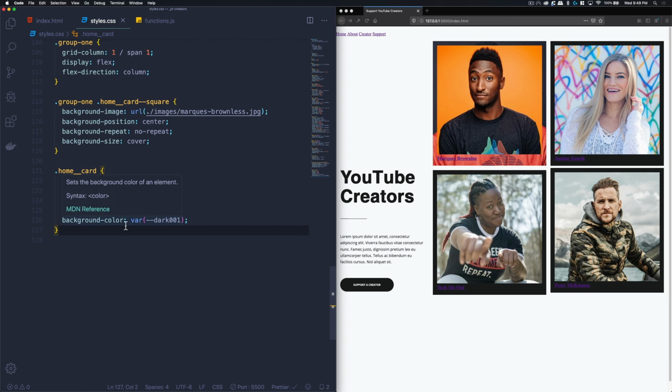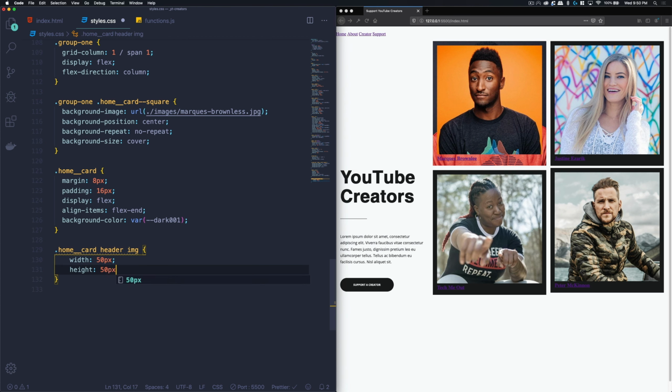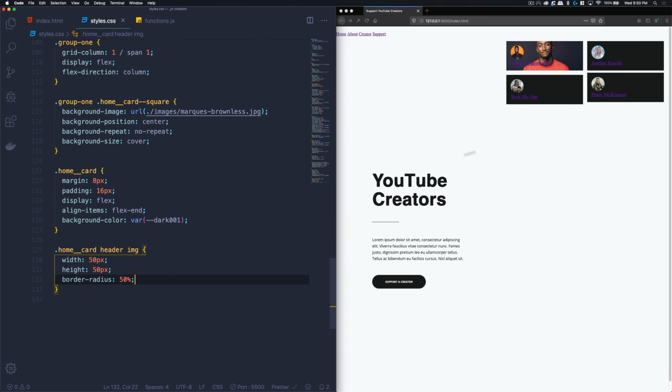And now what we can do is go ahead and style the image here. So it's going to be home card, and we can go ahead and target the header image. That's going to have a width of 50 pixels, a height of 50 pixels, and a border radius of 50%, which is going to give us that perfect circle. So border radius, 50%. So now you can see the background image, you can see the profile image, and right now this doesn't look right because we haven't actually told Flexbox how to size things, which we'll do in just a few minutes. But now we can actually see the background image.